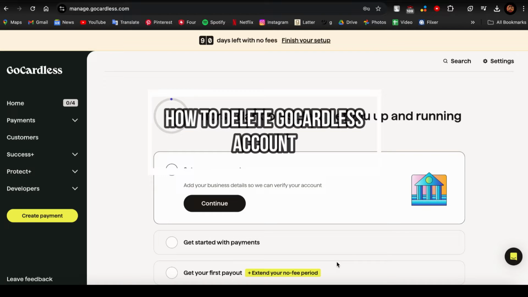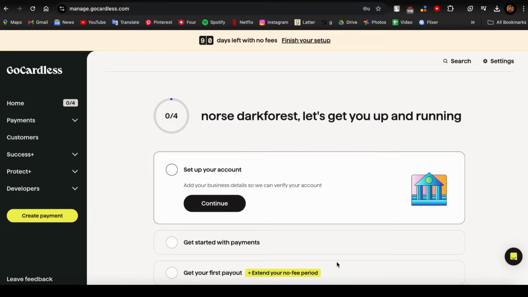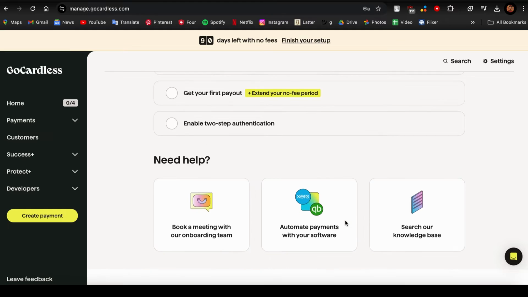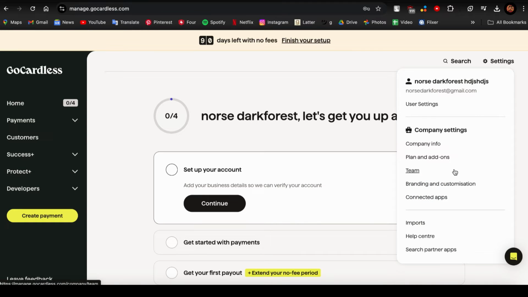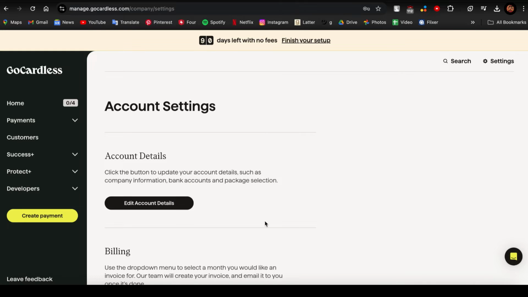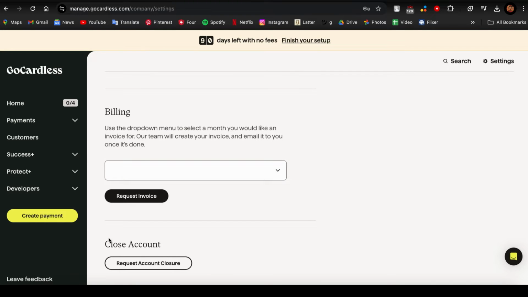In this video, I'm going to be teaching you guys how you can delete your GoCardless account. So to do that, first of all, you need to be logged into your GoCardless account, and then you need to be in the dashboard. After that, just find settings right next to search, tap on it, and now go to company info over here. Scroll a bit down till you find the close account option over here.